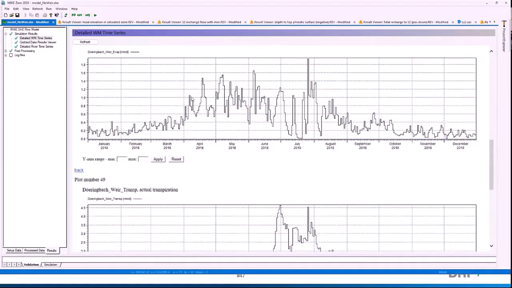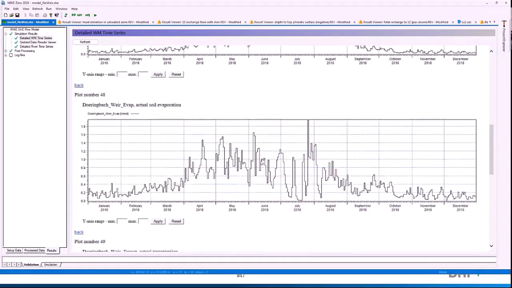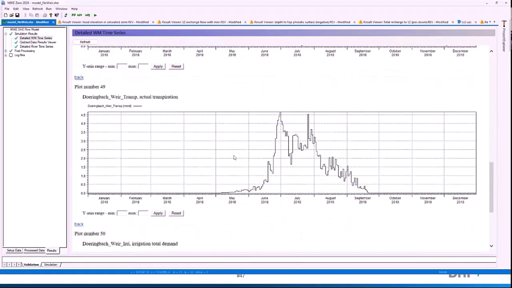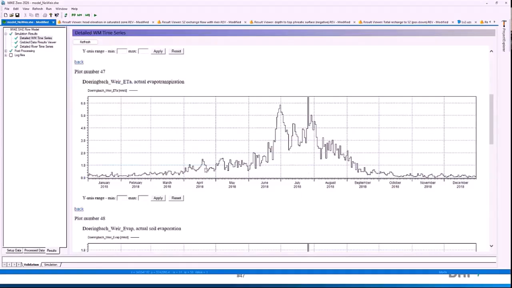You can even differentiate between the real soil evaporation and the transpiration by vegetation or crops. They together would always sum up to the actual evapotranspiration.